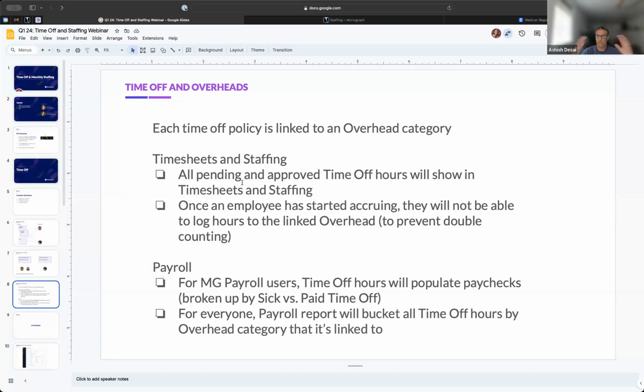If you link multiple of these policies to one overhead, it just makes it all in one column. Makes it a little cleaner. Of course, if you want to have separate ones for each one, that's also fine. It's completely up to you and how you link it to the overhead. So yeah, that is a little bit of how that works.